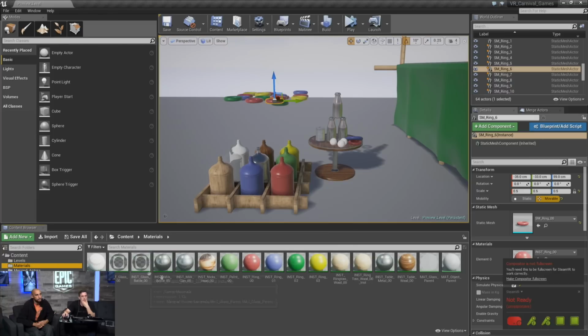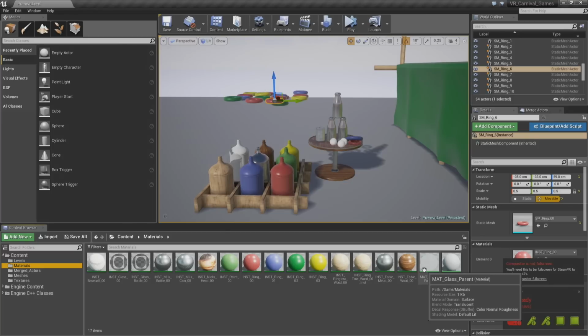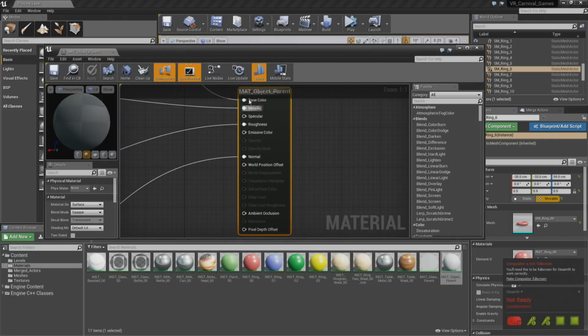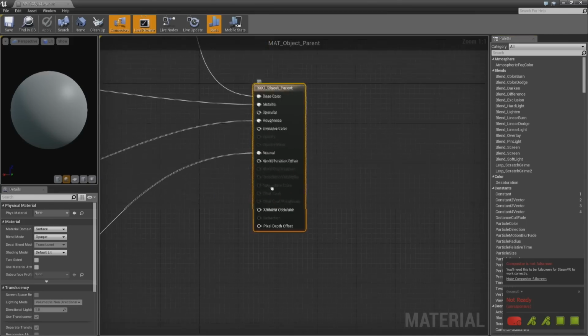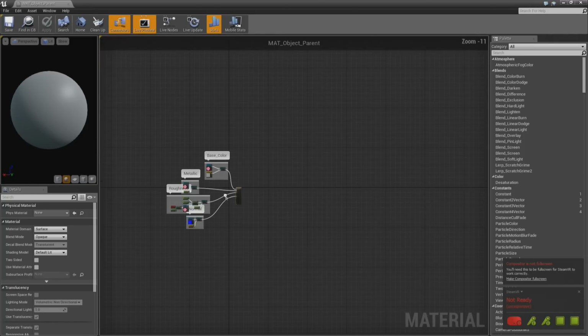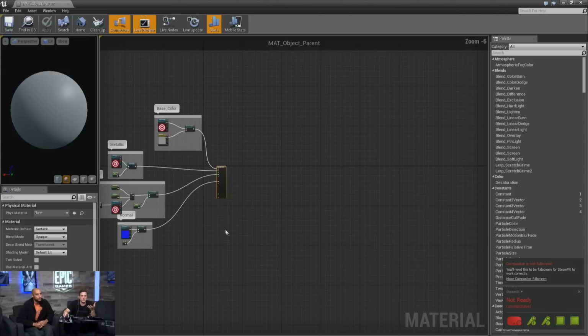I want to actually show you my materials, because materials are something I really enjoy making. You can see I have 2 parent materials here: a matte glass parent and a matte object parent. Now, what a lot of people will do is go buck wild and make a massive parent material that has every single option you could ever imagine to turn on.